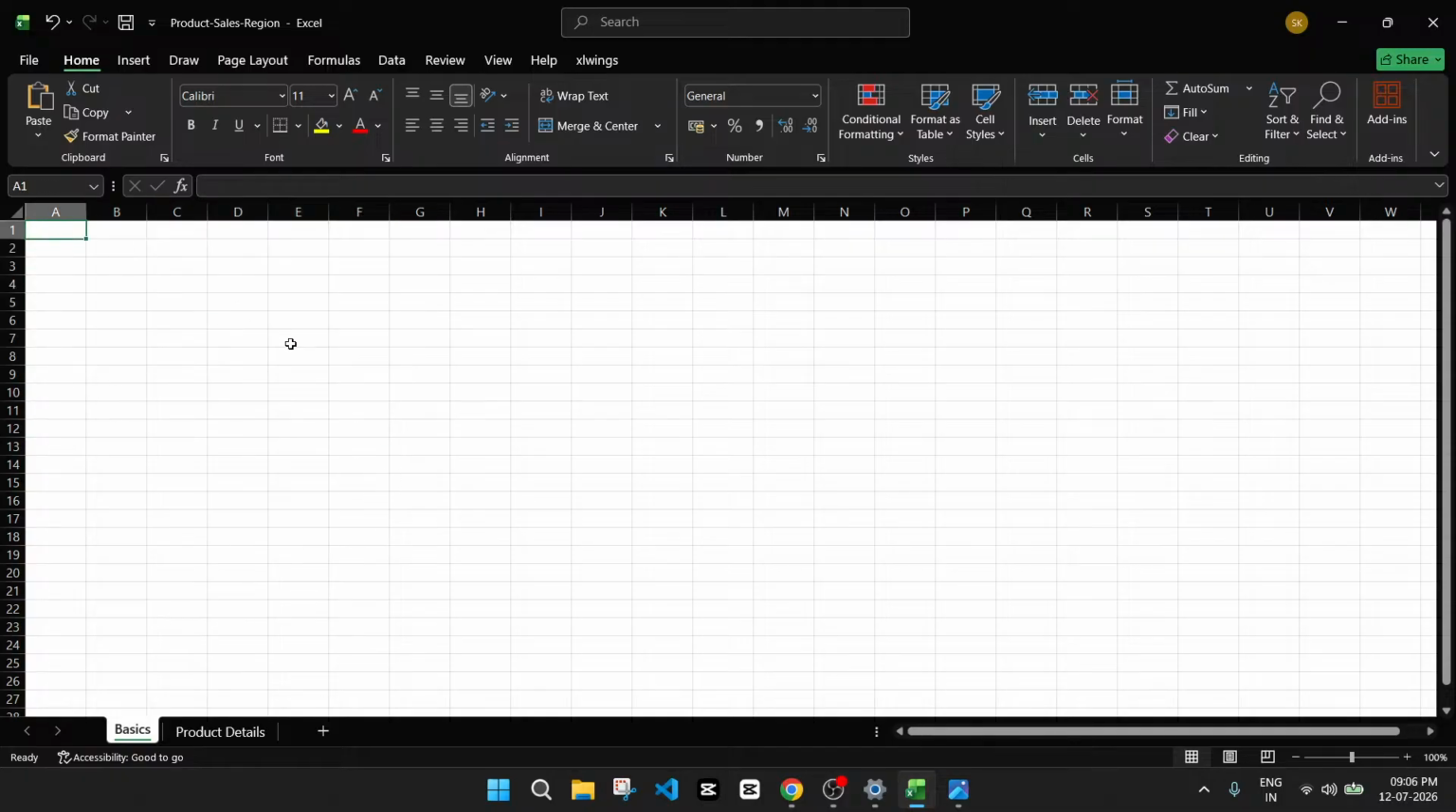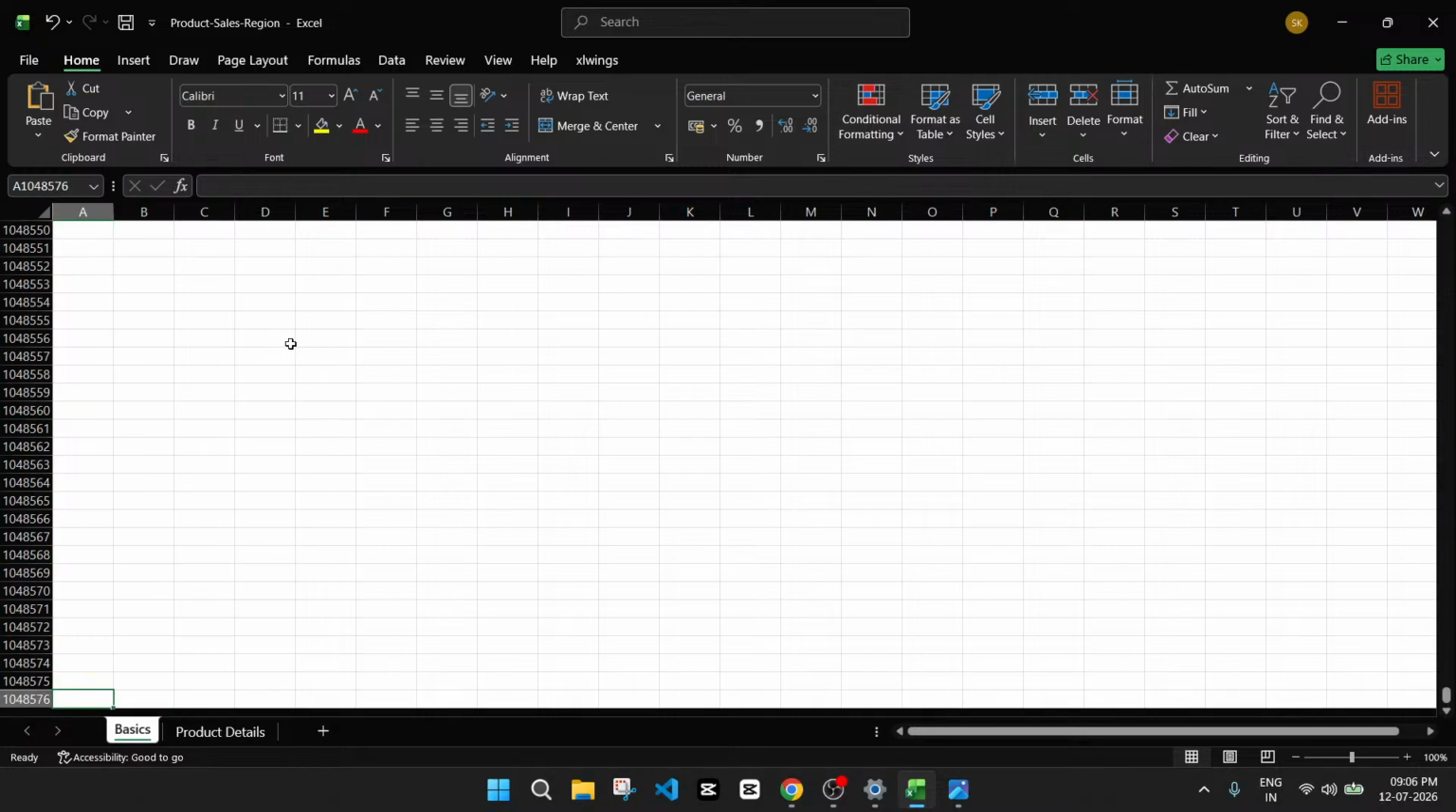Everything has a limitation. Likewise, Excel also has limitations. Excel can load data up to 10,48,576 rows. If you have more data than this, then you need to move to Power Query, which is an advanced tool that is inbuilt in Excel.